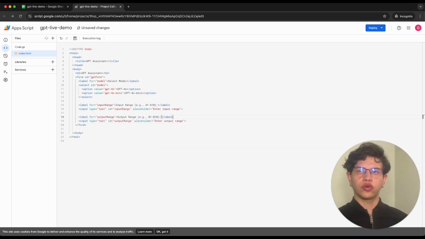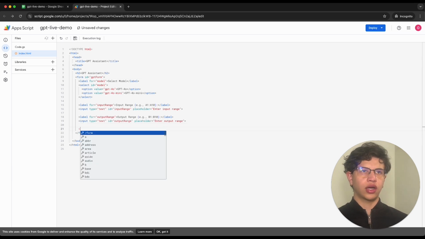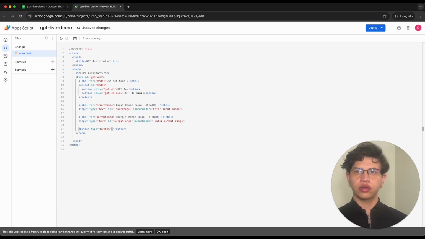So this is for the output range, and then we need to add the last part of the form, which will be the submit button, right? So we can add a button here, then we close it so I don't forget. What's the type? Type button, and then onclick. This is for running the function, right? And then the function will be named runGPT. We haven't created the function but that will be the name. And then here we can write Run GPT, and that's the text that will be inside the button.